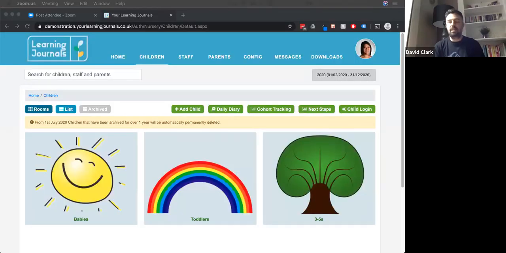So the core of the system is being able to take observations. Obviously now we do a lot more than that, but the core really is still documenting those significant points of learning and sharing them with parents. So we're going to go through how we do that at the moment. So if I share my screen, here we go. Hopefully you can see my screen there, and you should see a sunshine, a tree, and a rainbow.